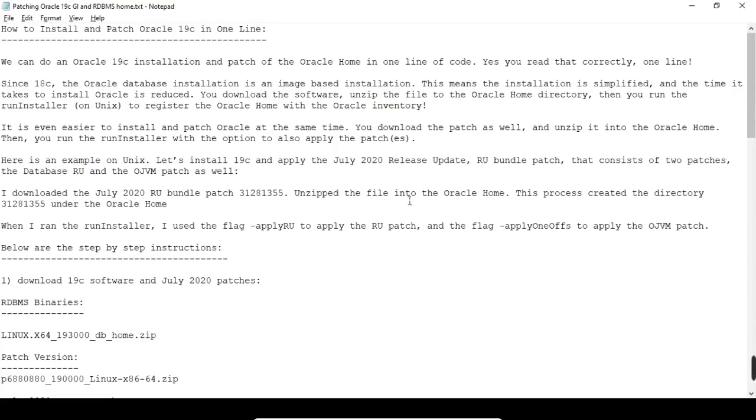We can do an Oracle 19c installation and patch of the Oracle home in one line of code. Yes, you read that correctly, it is one line. Since 18c, the Oracle database installation is image-based, which means the installation is simplified and the time it takes to install Oracle is reduced. You download the software, unzip the file to the Oracle home directory, then you run runInstaller on Unix to register the Oracle home with the Oracle inventory.